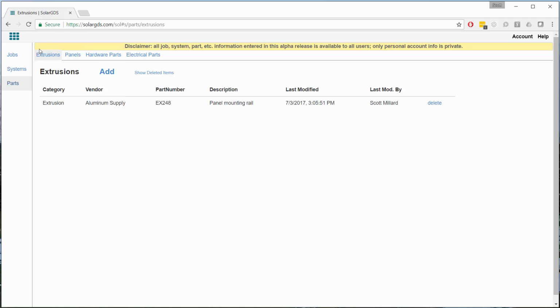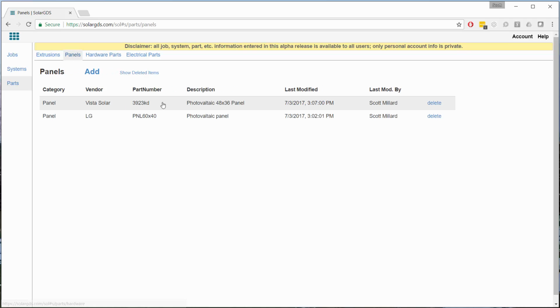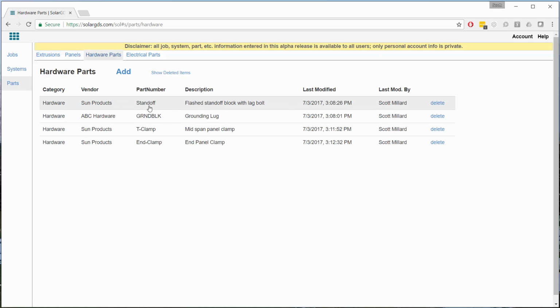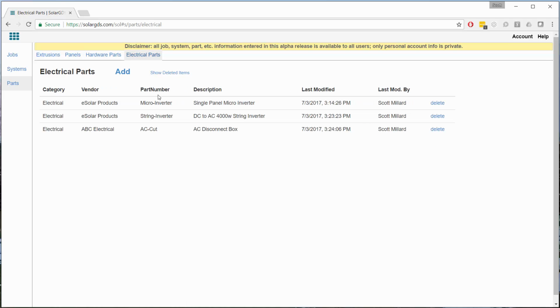So we decided to break those down into categories. Extrusions, which would be your mounting rails. Panels are obviously the PV panels, and again, it could be any description, any price, any part number, whatever you want to enter in there. Hardware parts are things like grounding lugs, standoffs, anchors, and end clamps, and things like that. And then you've got your electrical parts, which could include microinverters, disconnect box. It could include a roll of wire, whatever electrical parts you want.